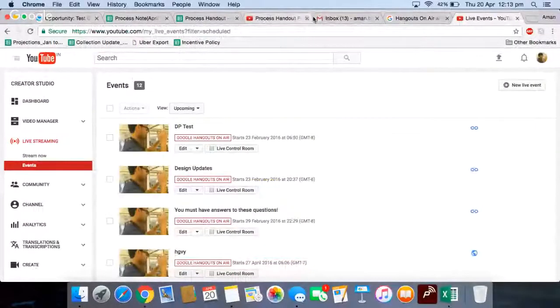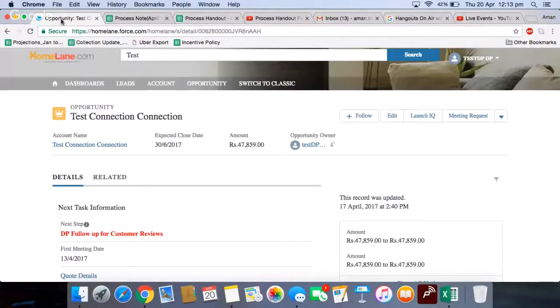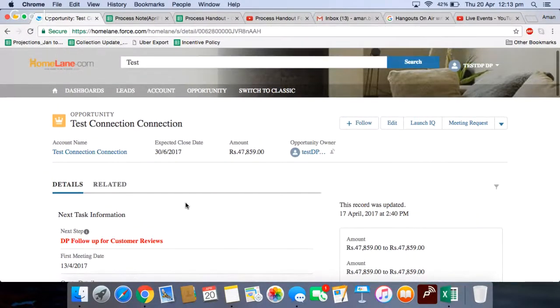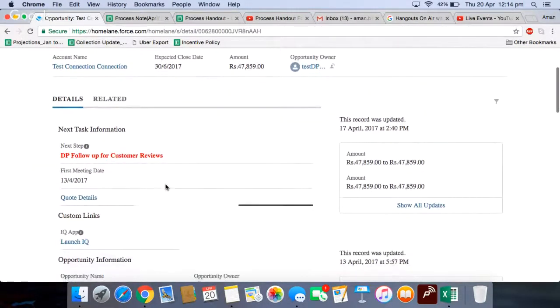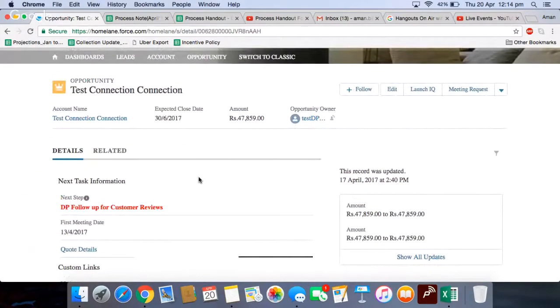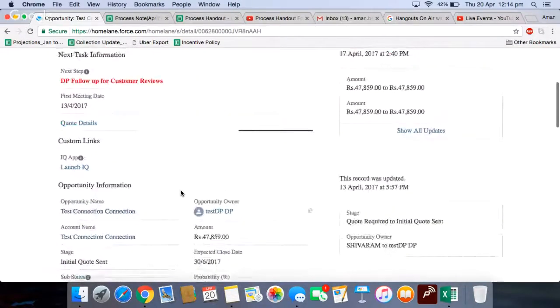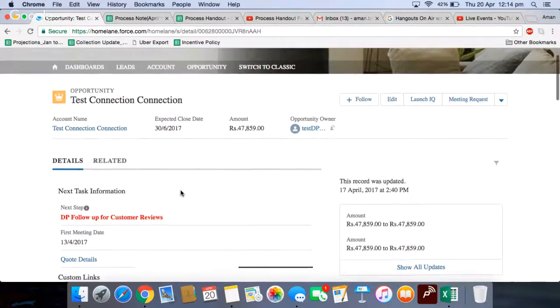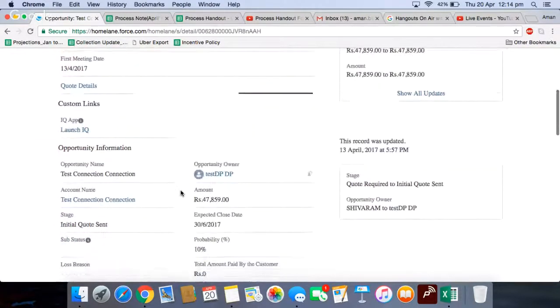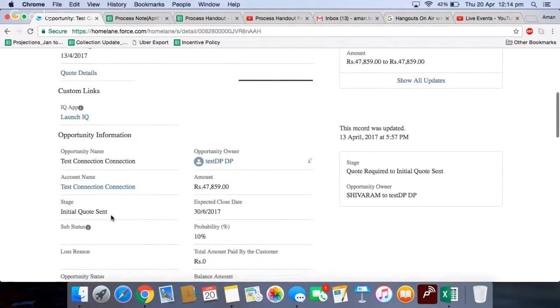As you can see, I'm going to go to Salesforce. This is an opportunity called test connection. I haven't given this name. The next step is we have to follow up with the customer to get an update on whether he has viewed the code, and if he is actually okay with the code and wants to move it. We're considering the case here where the status currently is initial code sent. That is the current status or the stage of the project.